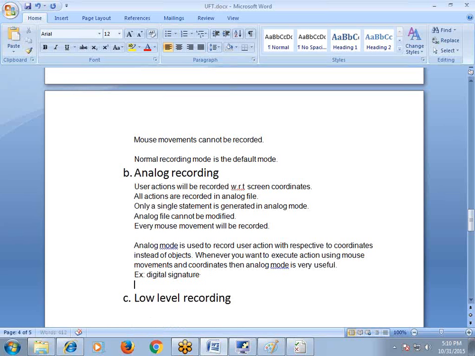That is the example of analog mode. In analog mode, we have seen two modes. One is with respect to screen coordinates, that means desktop screen coordinates. Another one is with respect to application window screen. So you can record in analog mode either with respect to the desktop screen or with respect to the application window screen.